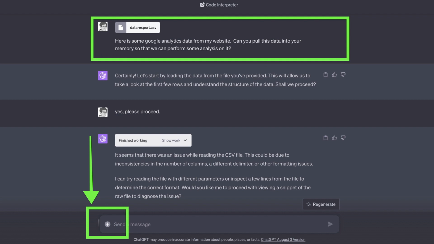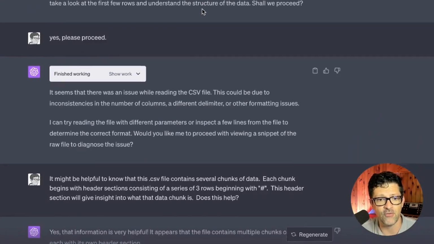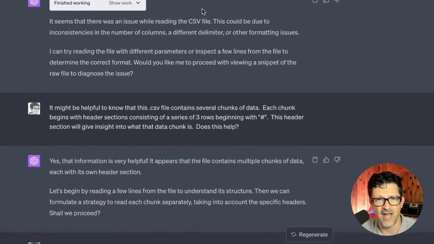So I used this little plus sign here and I uploaded my data export CSV. And I said, here is some Google Analytics data from my website. Can you pull this data into your memory so that we can perform some analysis on it? And I think just going step by step here and telling it one step at a time rather than saying, hey, give me some trends and useful insights. First, get it into its memory, get it into its data frame is a term it likes to use, and then do the analysis. So you can see I went through a few steps here to help it get it into its working memory.